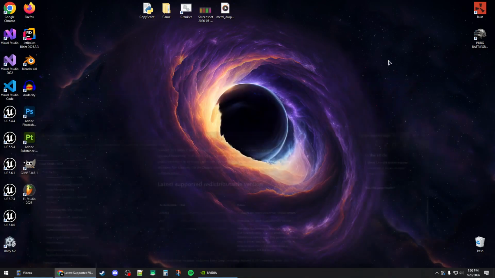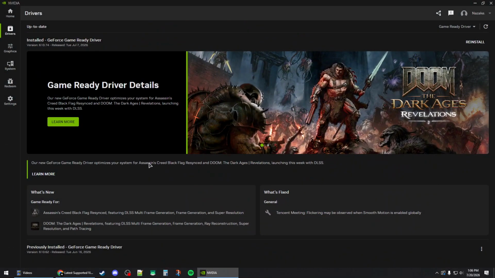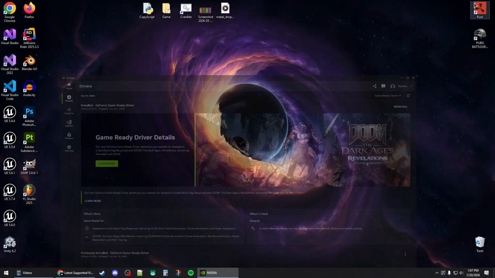And after the restart, one thing you'll need to do as well is update your GPU driver. So you can either use the NVIDIA app or the AMD software if you have one of those GPUs, the NVIDIA or AMD. And from the drivers section, you want to check for the latest available driver update and make sure to download and install it.